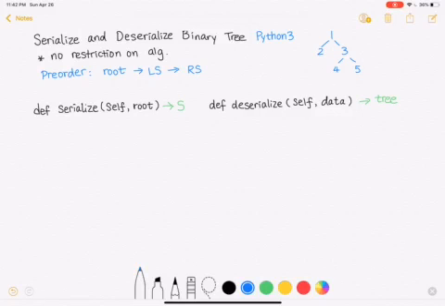So in our problem, the root is 1. Then we move on to the left subtree, and then the right subtree. Looking at the left subtree, we have 2 as its root, nothing for left and nothing for right child. And for the right subtree, we have 3 as its root, 4 as its left child, and 5 as its right child.